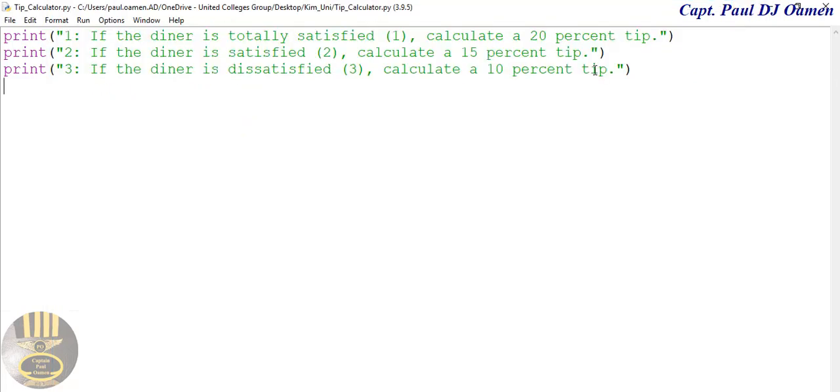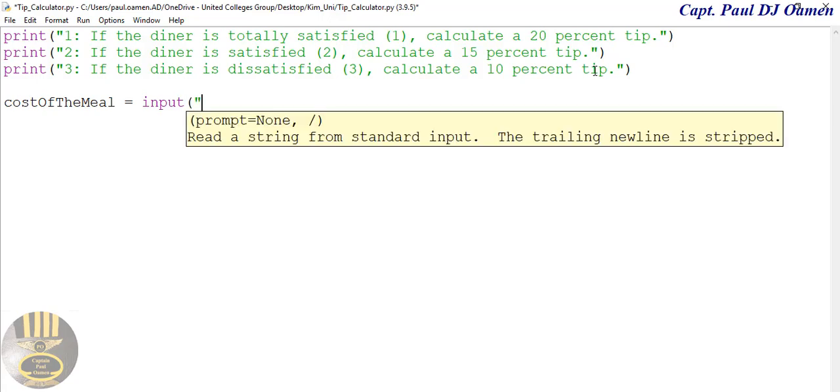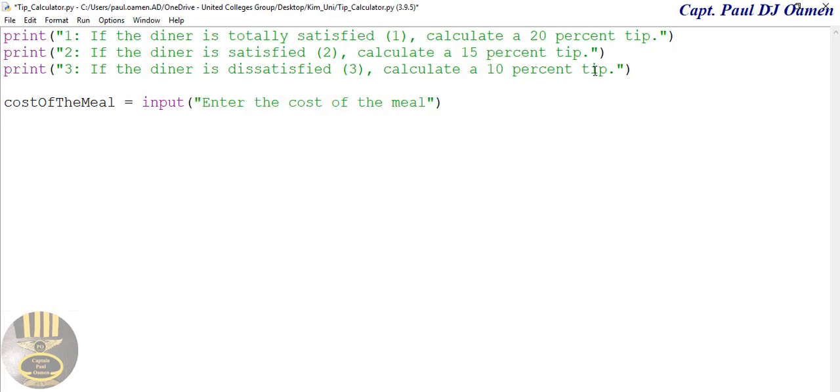Now, let's start by creating variables as follows. Cost of the meal. So that's a variable there, and for this variable I'm going to say input. Enter the cost of the meal there. Let's enter a bit of room in there.